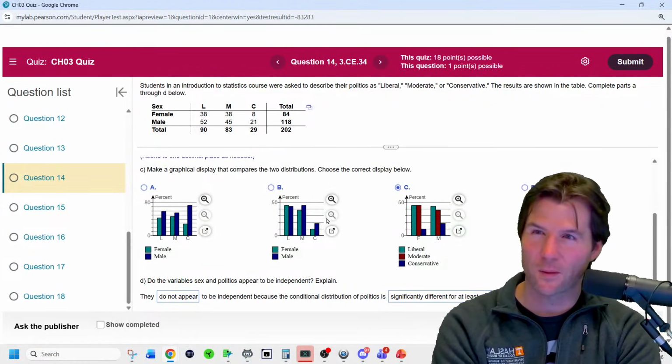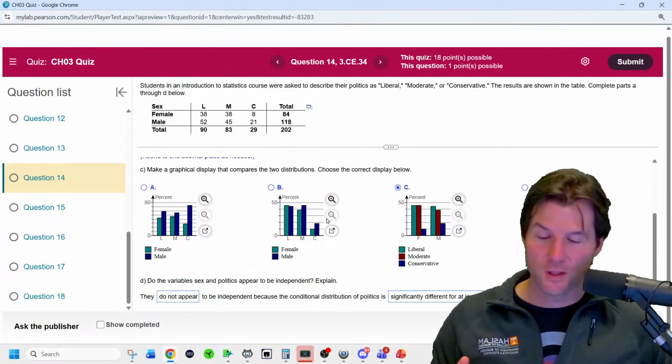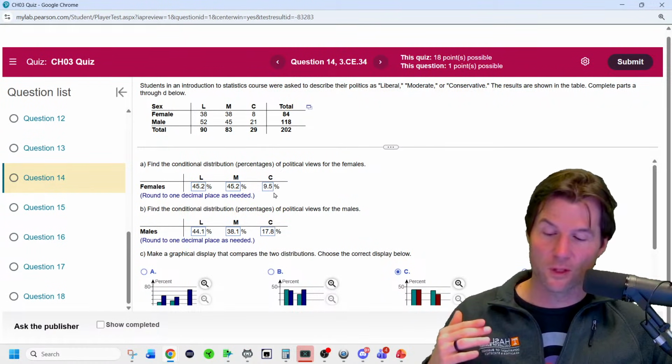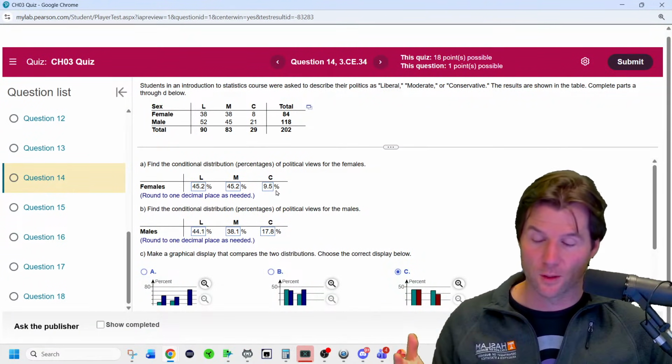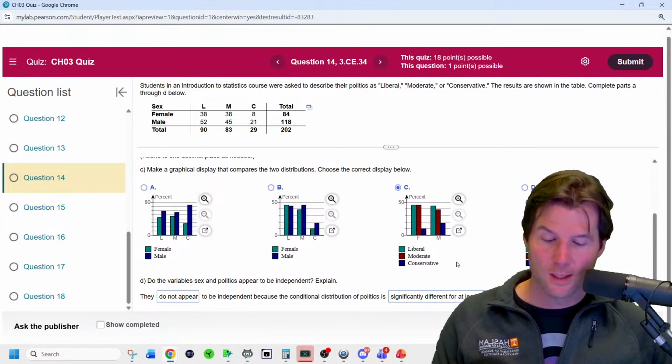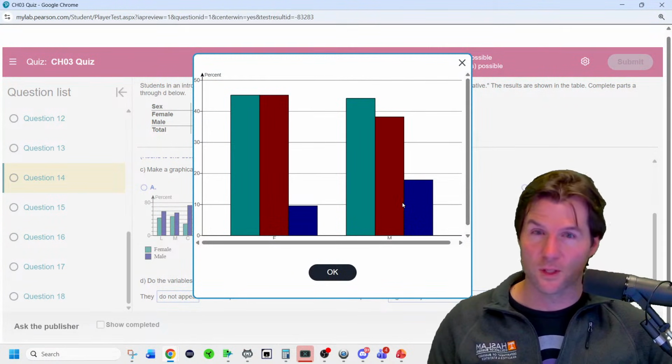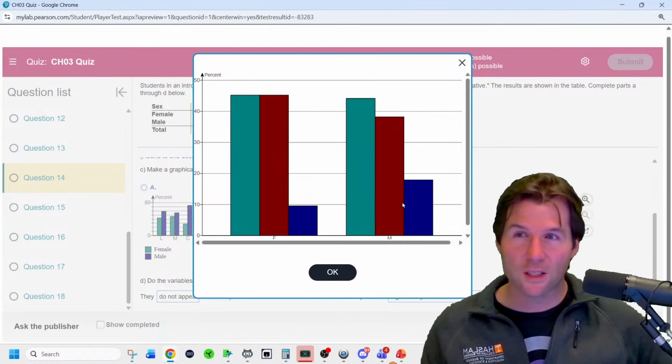But does that make sense, Megan, right here? Because of the differences in the conditionals, where 18% of males are conservative versus only 9.5% of females are conservative. I mean, it's almost double. And you can see it here in the bar, the blue bar is almost double. And so there's a slight association.